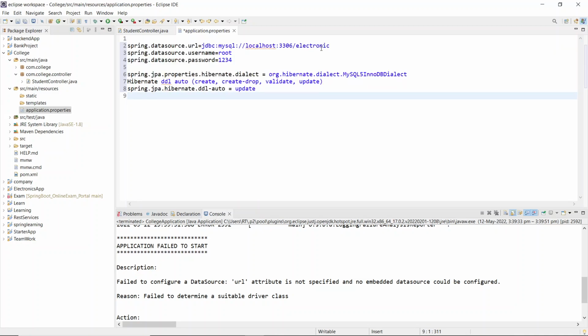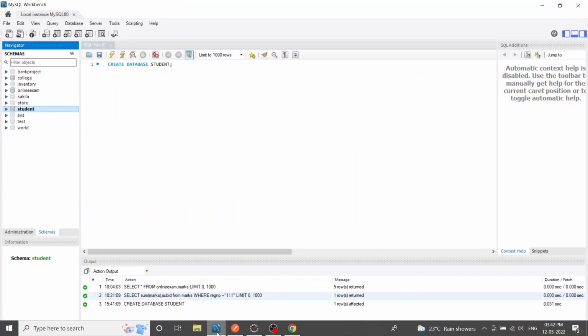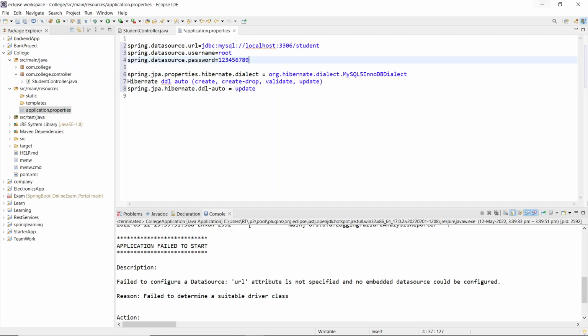Here my database name is student, so let's keep it as student, in lowercase. This is my database. And here, whatever password you gave while installing MySQL Workbench, you have to mention over here. My password is 123456789. This is the password which I gave while installing my MySQL Workbench.